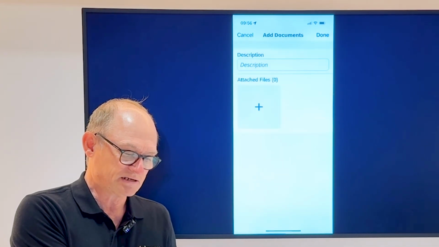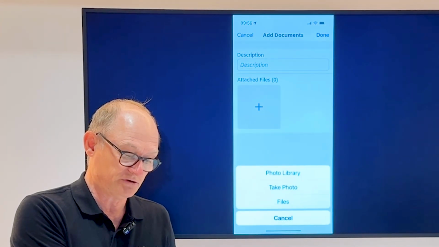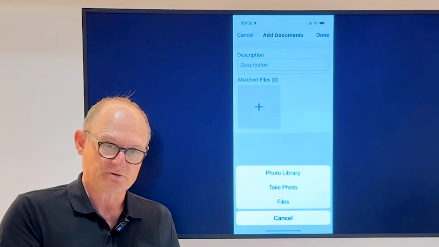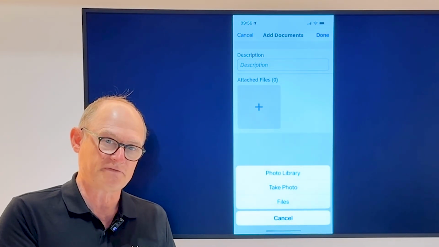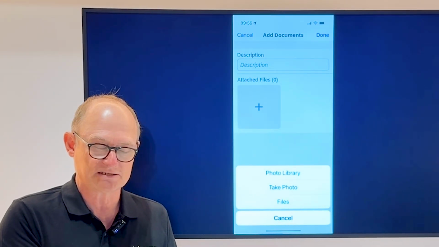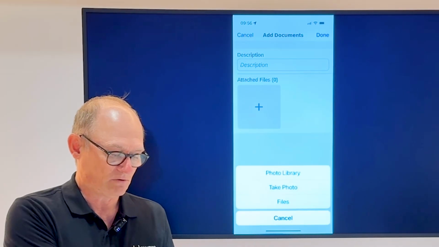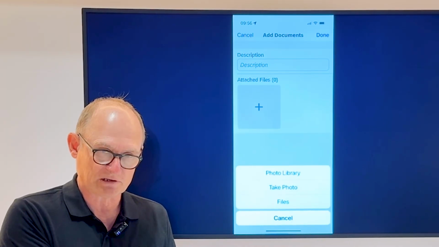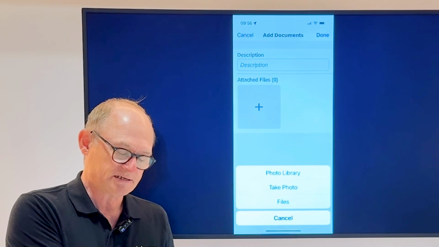So I can go in and add a document. In this case, I want to use photographs. So the mobile application has access to all of the features that the device has. In this case, I'm using an iPhone, iOS, but you can source photo libraries or you can source documents. In this case, I'll use the photograph.